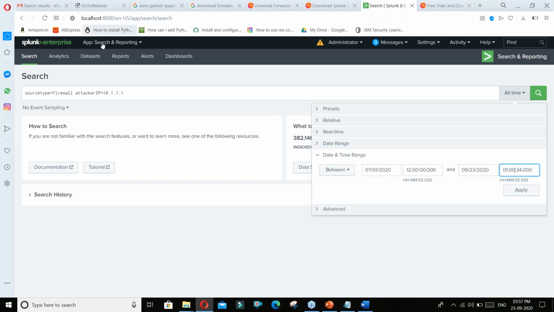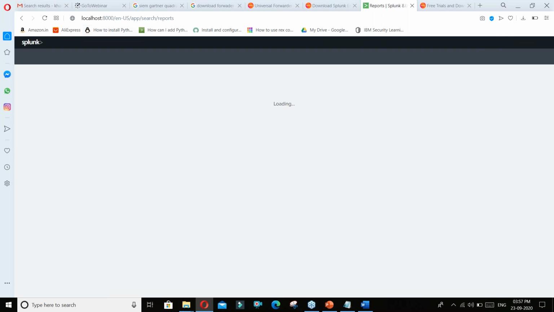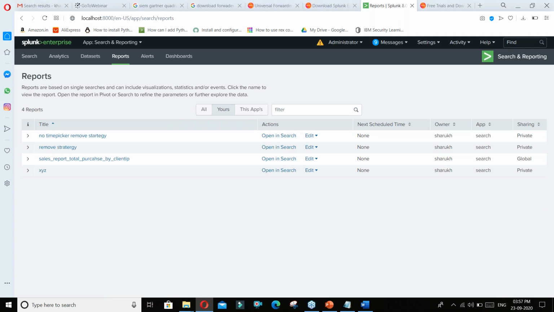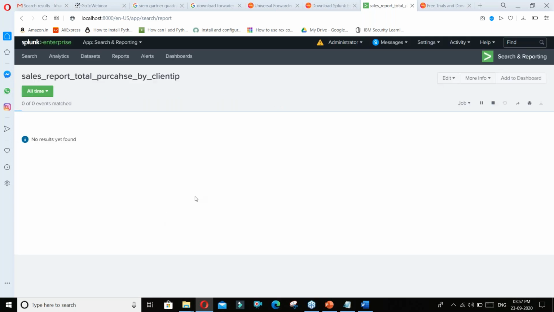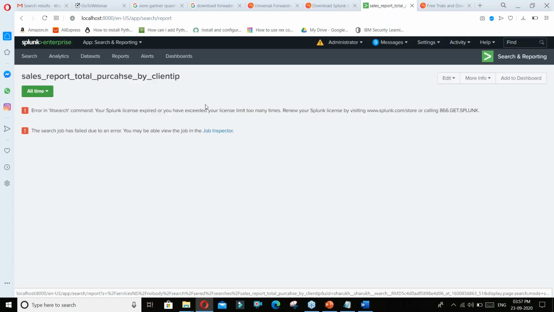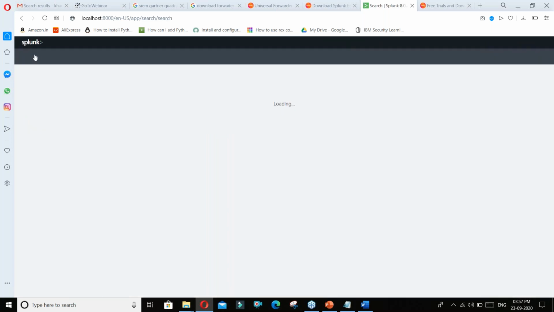If you talk about reports, guys, you can create any type of report. I have previously created multiple reports, so it is searchable right now. Yeah, it is not searchable, but you can create your reports. How to create a report, guys? It is very simple. Everything is very simple in Splunk.